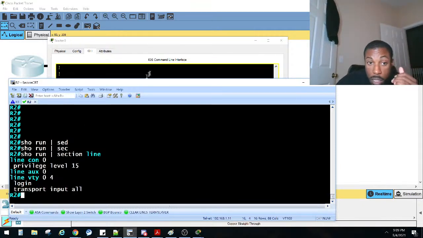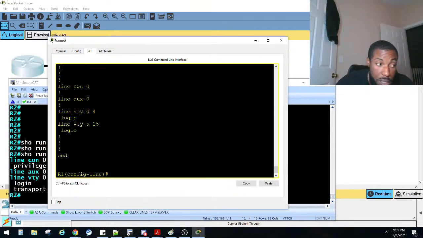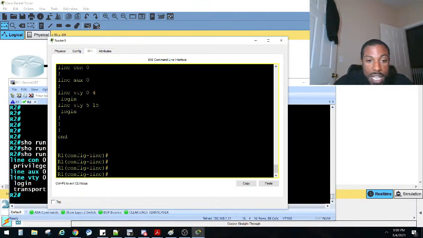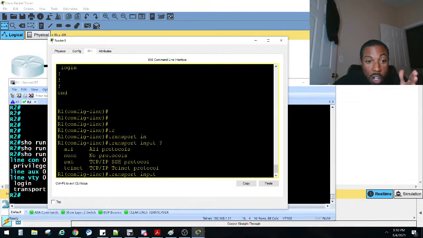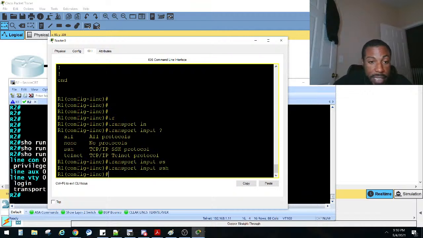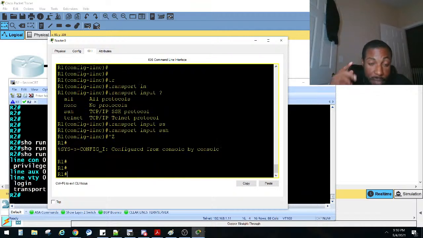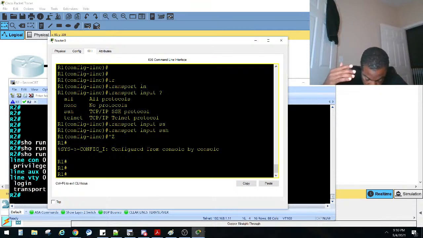So guess what? If we want to filter, just remove the Telnet traffic and just allow SSH, then we're just going to allow just SSH that way, right? So we say transport input, question mark, and you'll see right there, all, none, SSH, or just Telnet. So we'll just do SSH, right? That's how we disable Telnet and allow SSH. What else they said? On all the VTY lines. So that was task 2. Create a username password and disable Telnet and enable SSH.